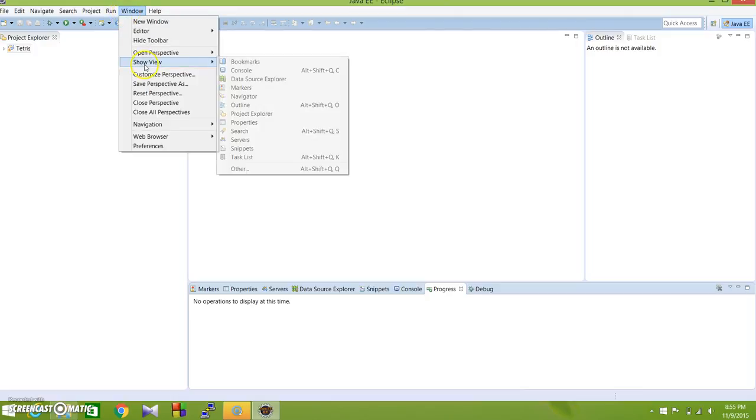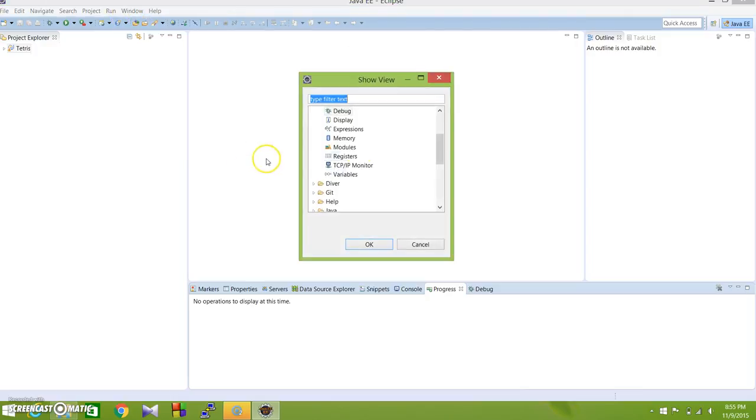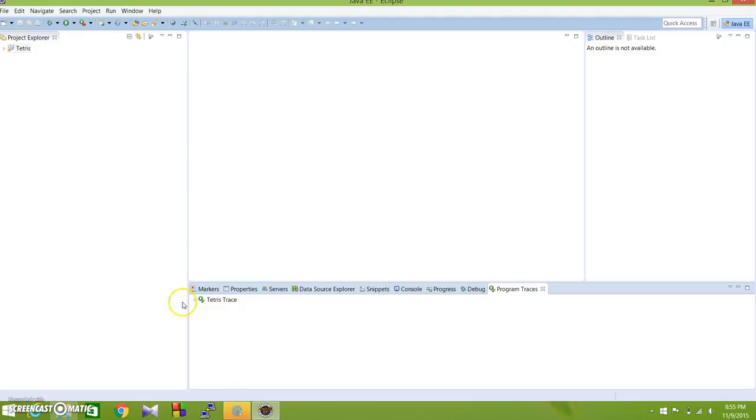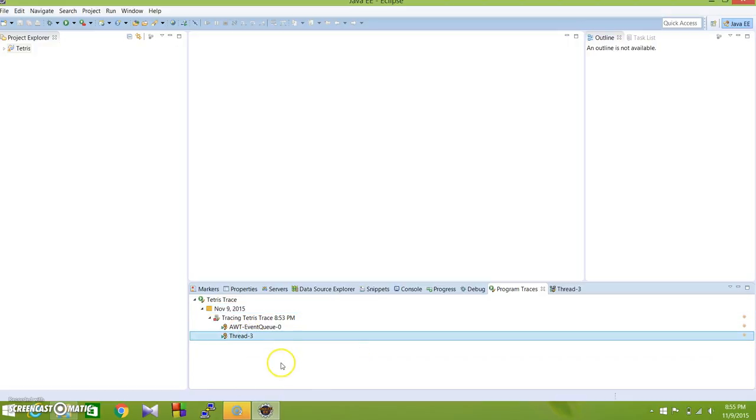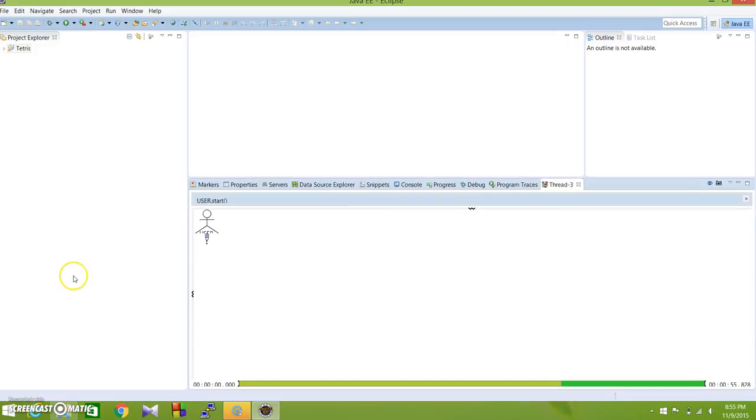To view this, go to Window, Show View, Other, and under Diver, you can see the program traces. Open that and you should see all the traces, all the recent traces. Under your appropriate trace, select the thread which is your actual execution thread, and under the thread, you can see that your sequence diagram is visible.